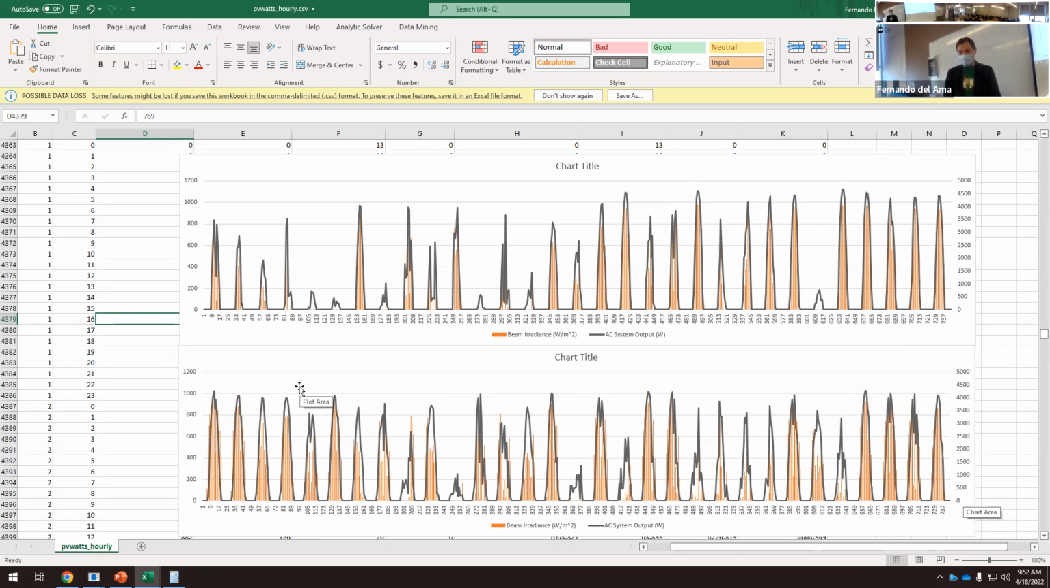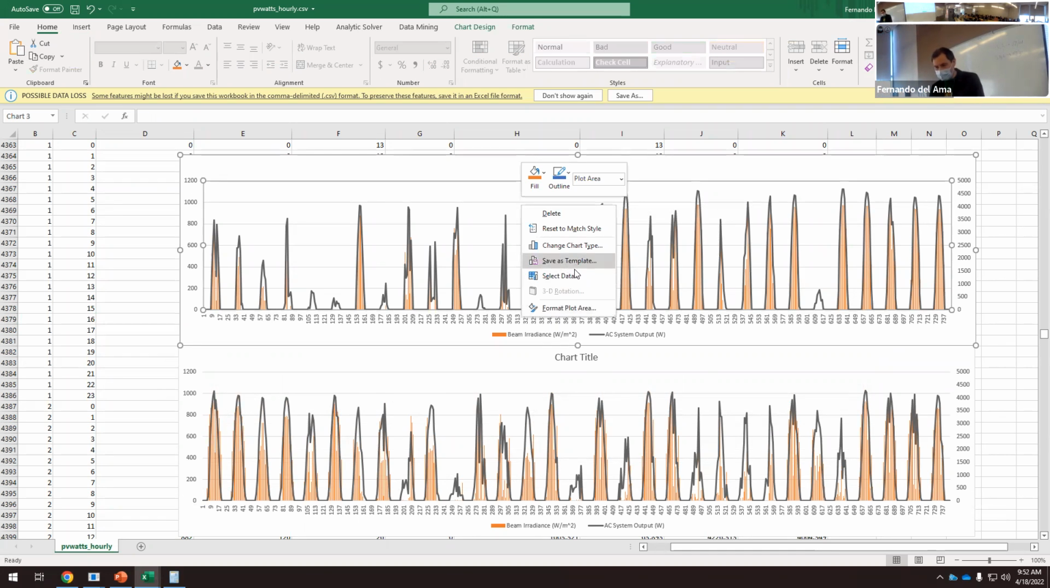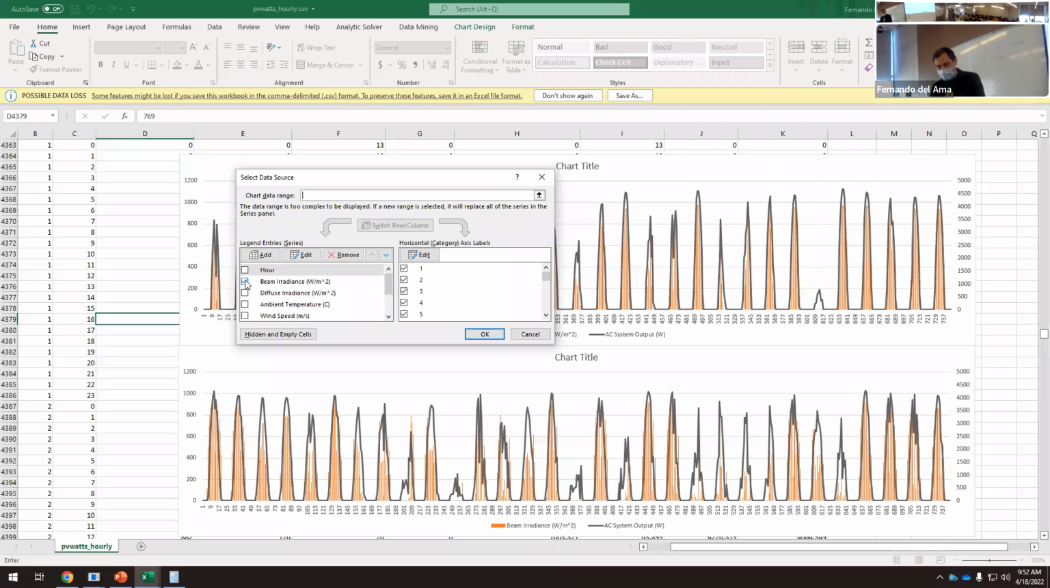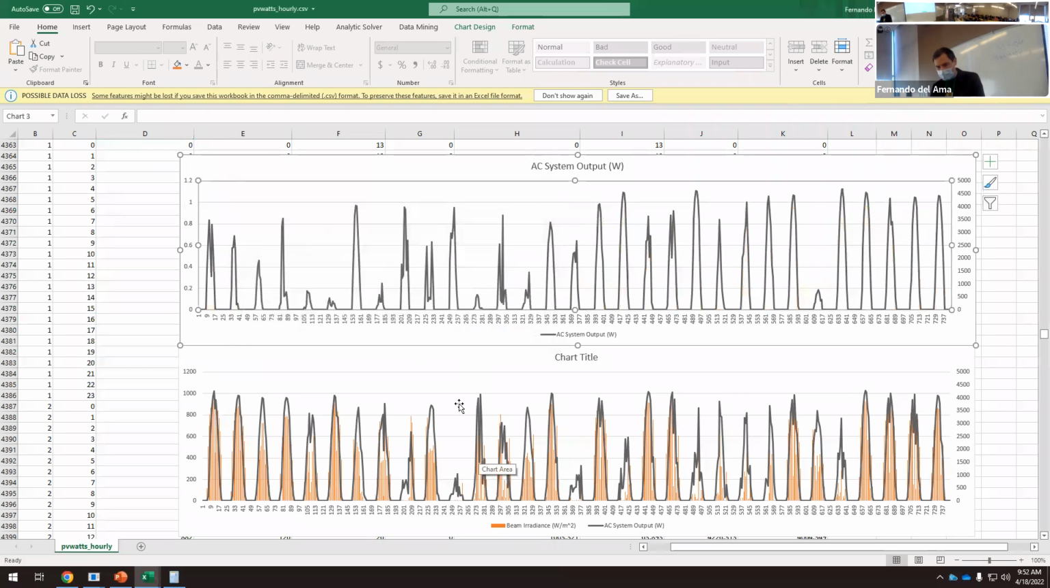And we have to compare two things. We have to compare the AC output. Okay, let's go in. I'm going to select data, and I'm going to compare only the output.